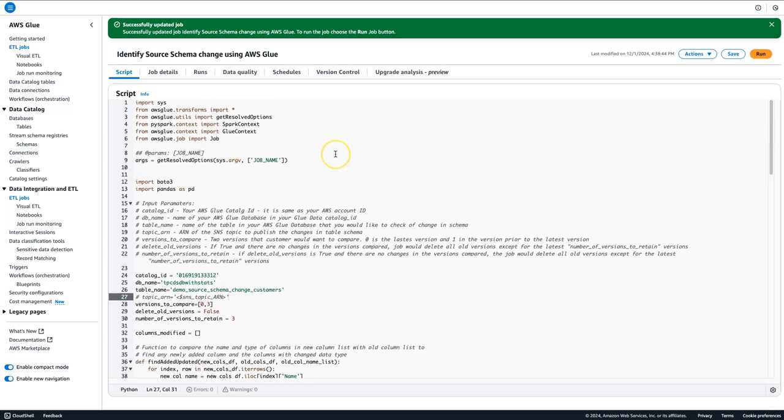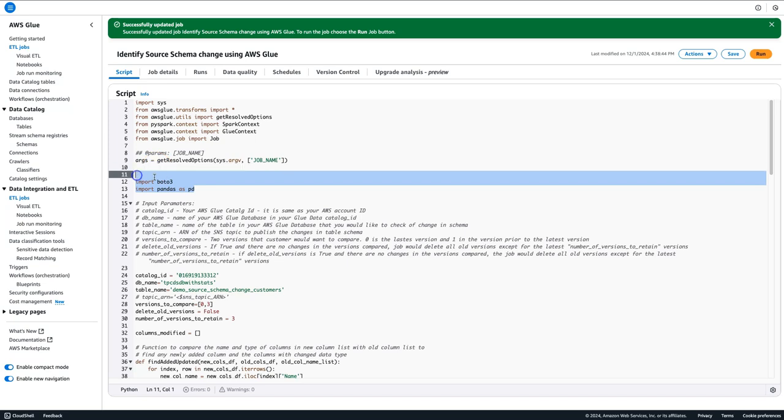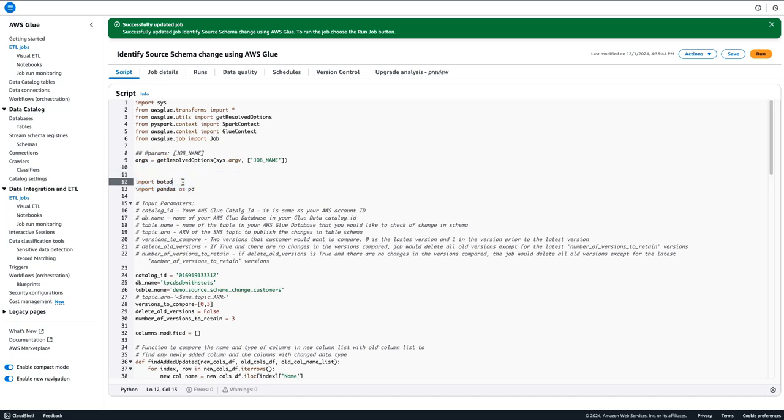So let's start understanding what we're doing here. Again, this is very self-explanatory. I will be importing the pandas library, and boto3 is an AWS SDK for me to interact with AWS services. We are using pandas just to store and work with all the results here. Thereafter a bunch of these Glue libraries, right?